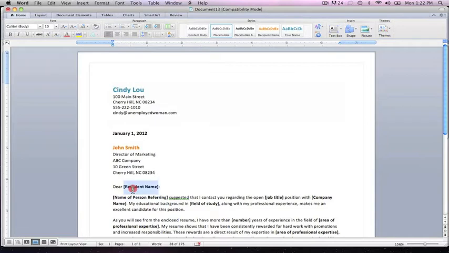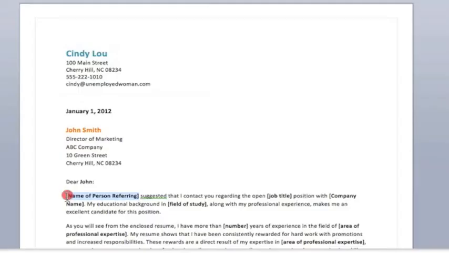And then this recipient's name here. Okay, so we put who our recruiter is, so it's Dear John. And then here it says name of person that is referring you to this position. So if nobody's referring you to the position, we'll just get rid of this. And then we'll start over here where, let's see, delete that.